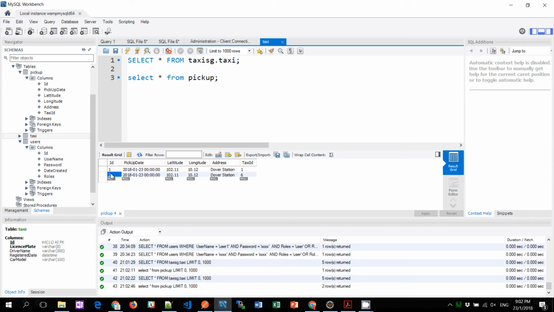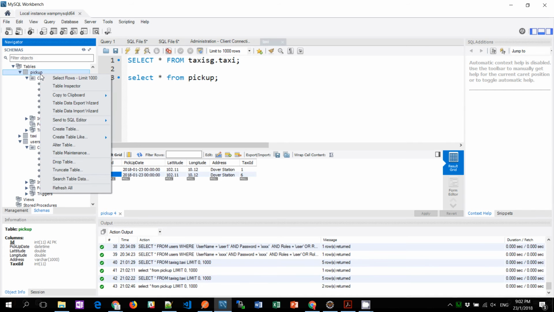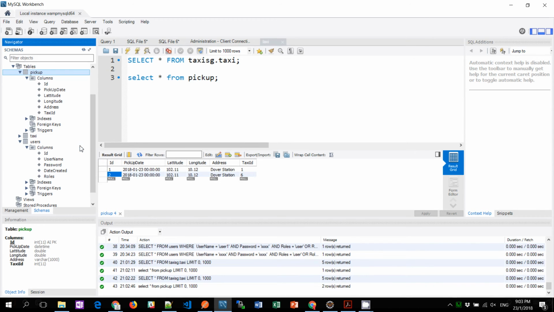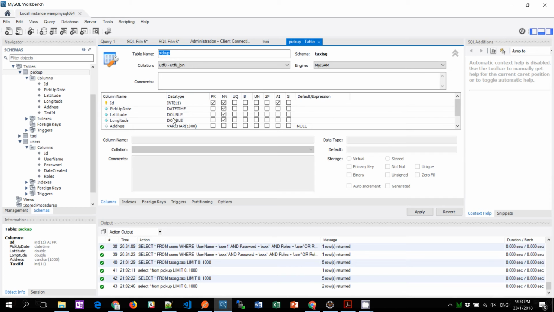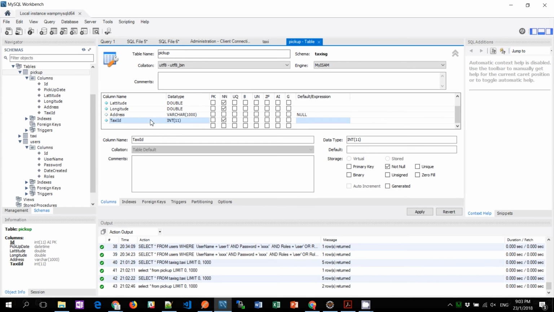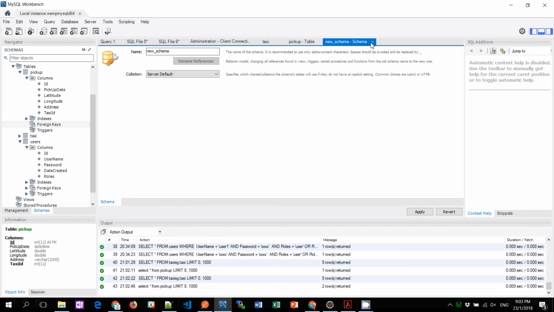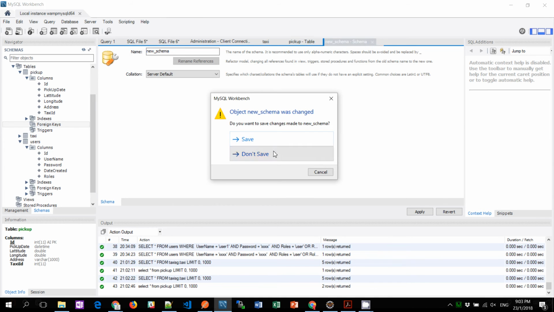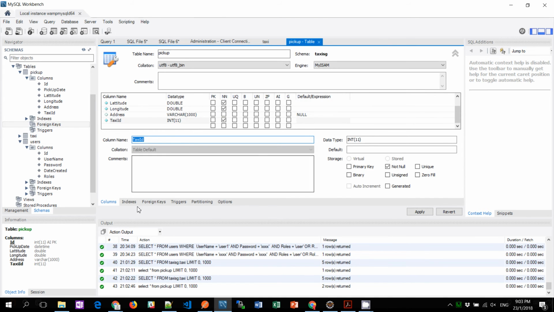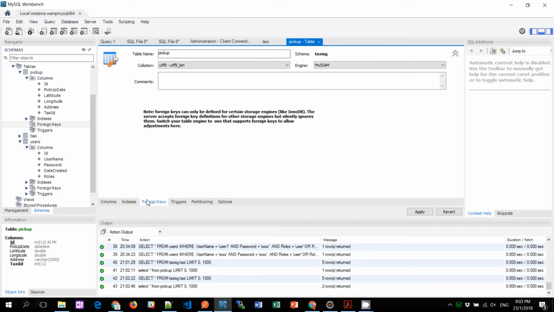So which means the foreign key isn't enforced. Okay, let's check. Did I create any foreign keys? Oh no, I didn't. Okay, so we have everything here about foreign keys. Also, no foreign keys were created between the pickup table and the taxi table. So that's why I can insert a pickup with an invalid taxi ID.